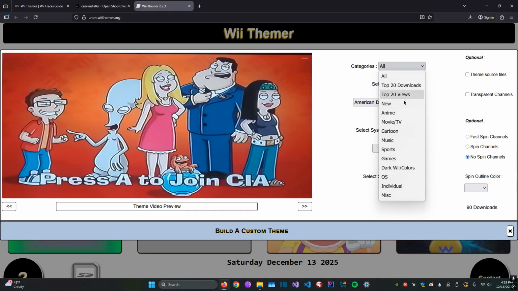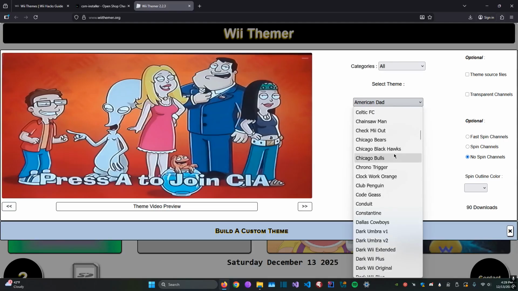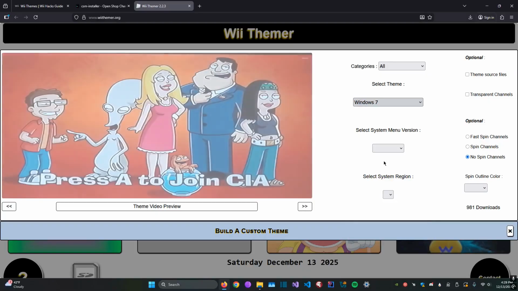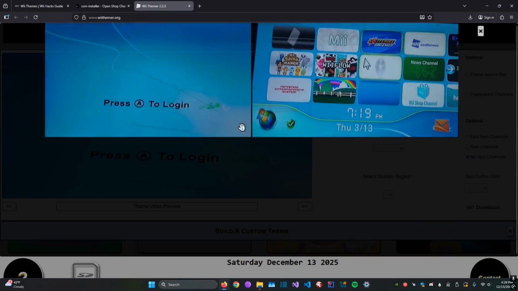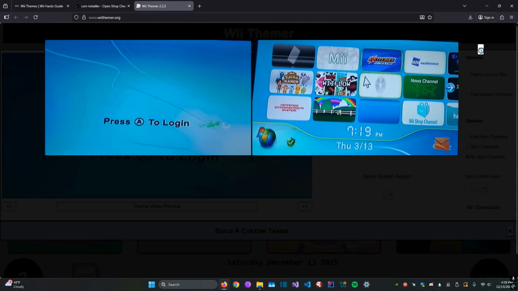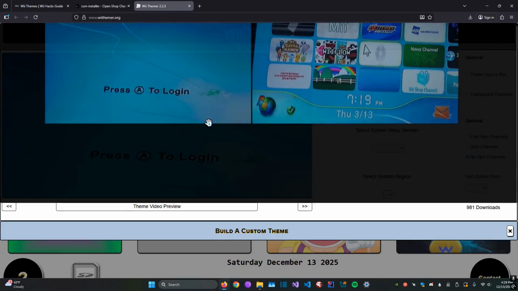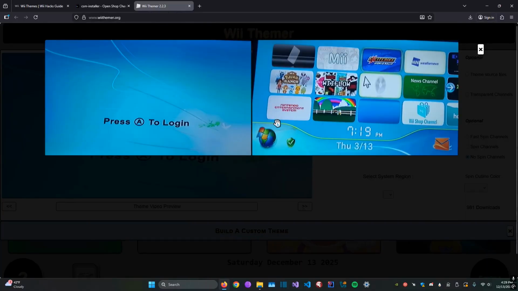So you can sort by, you know, categories. There's a bunch of different themes here. For me, for example, I'm just going to choose Windows 7 because I think it looks cool, and I also kind of grew up mostly with Windows Vista and Windows 7, so it's kind of nostalgic for me. And you can click on it to see what it looks like, sort of drag it around.